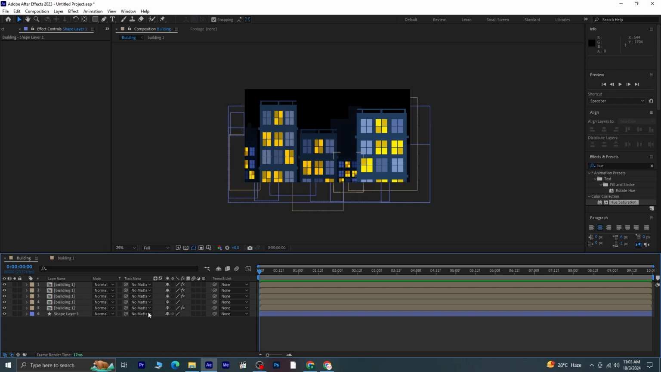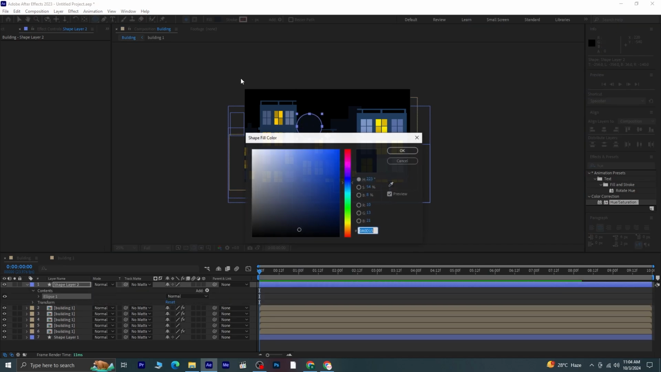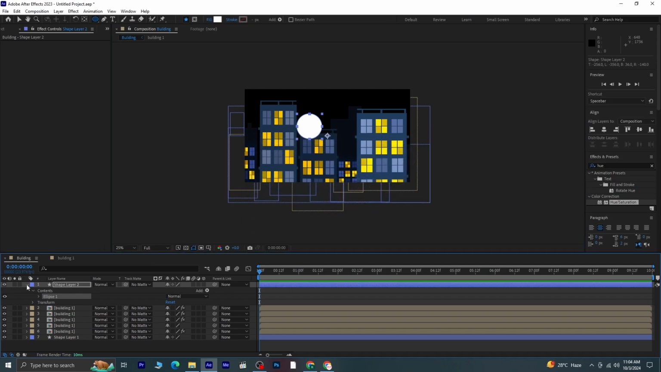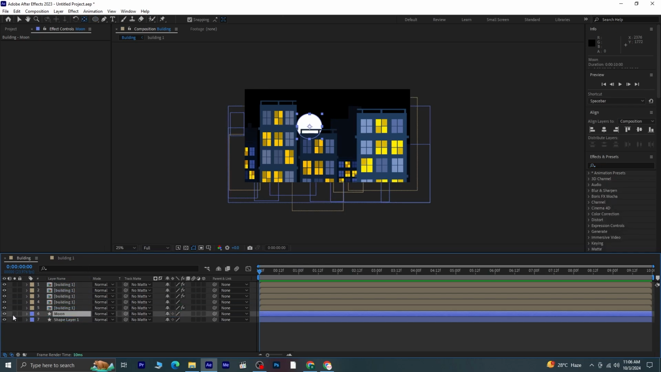Next, take the ellipse tool and draw a shape for the moon. Create a circle and give it a white color. Rename this layer to Moon and move it below all the other layers. Make the moon layer solo.